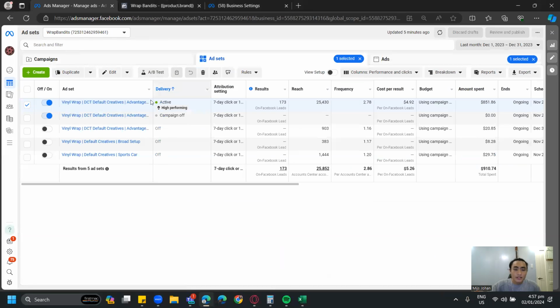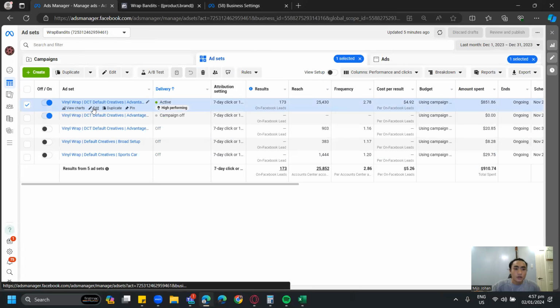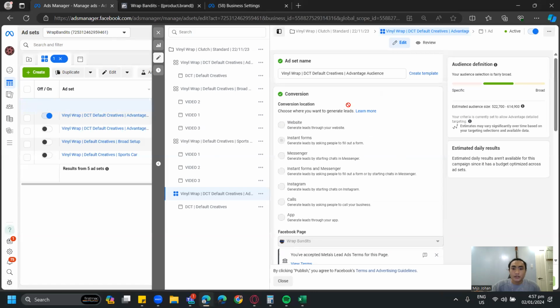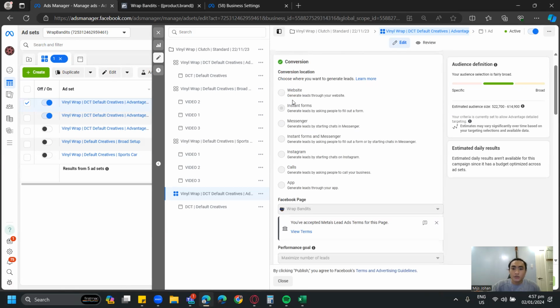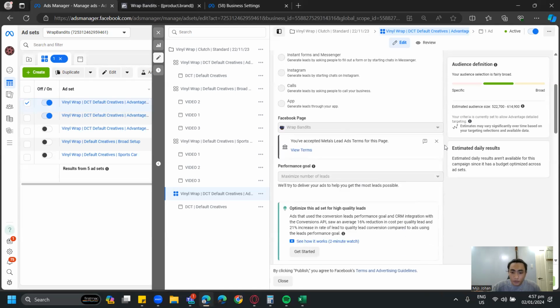So first, this is the ad set level. You can see we go over to edit, see the setup that I did here. First will be the conversion location. We are only using instant forms, especially if you're a local business. Instant forms would be better for you because you're not using an external website and the opt-in rates would be much higher because they're already integrated into Facebook.